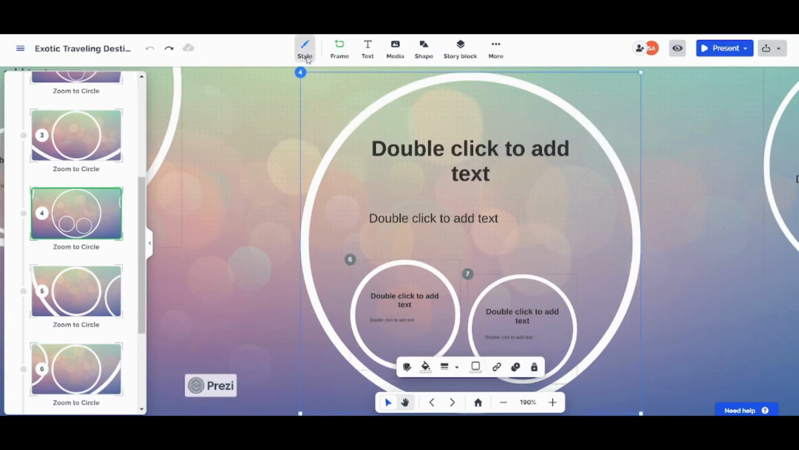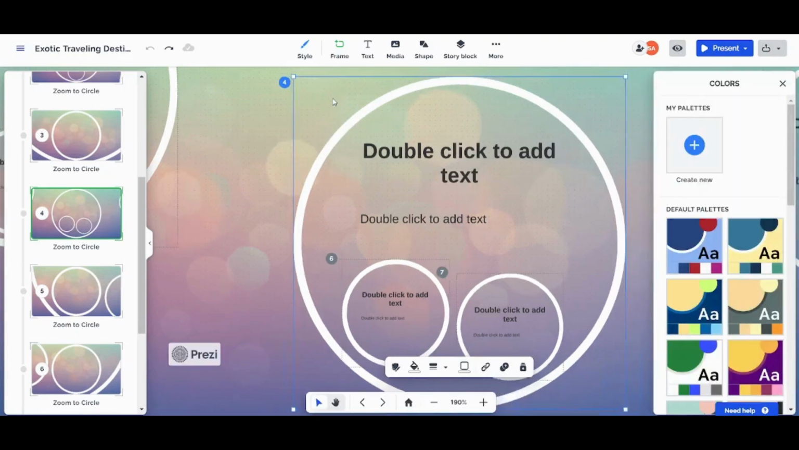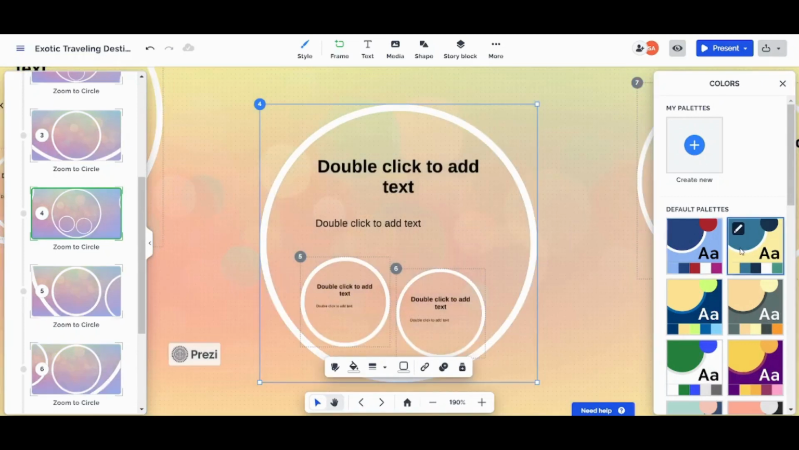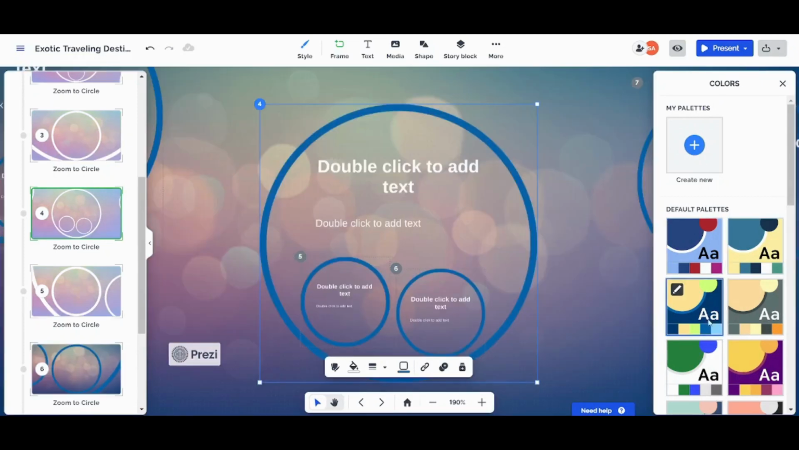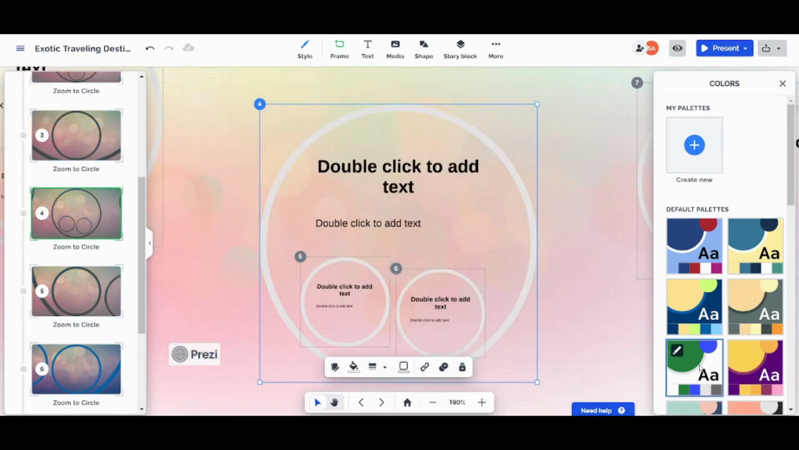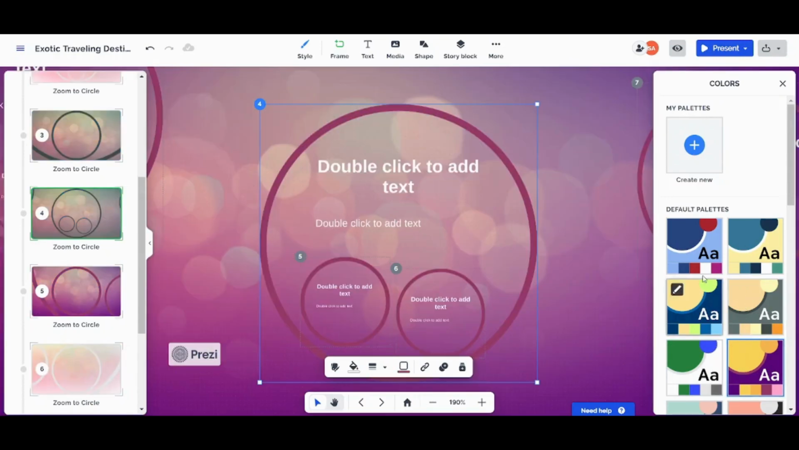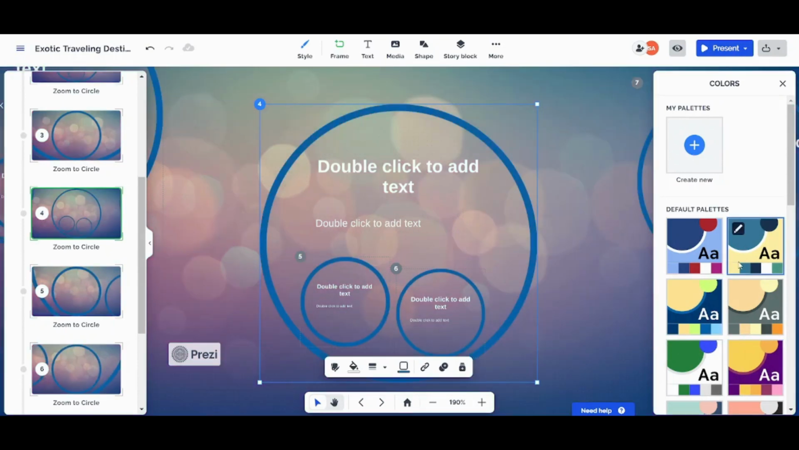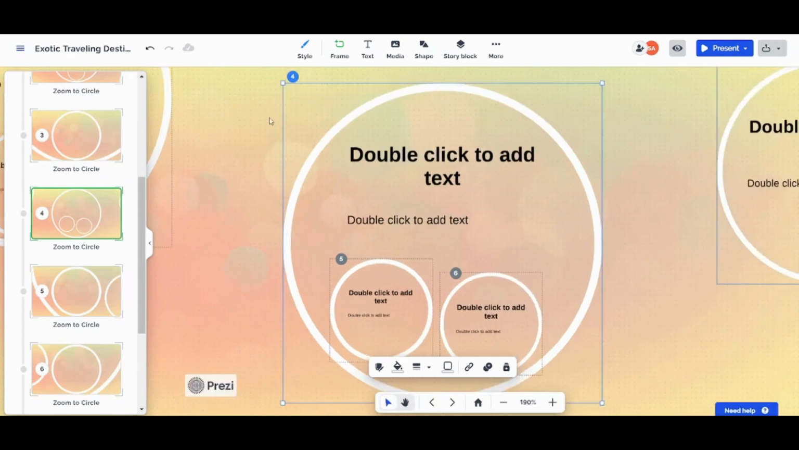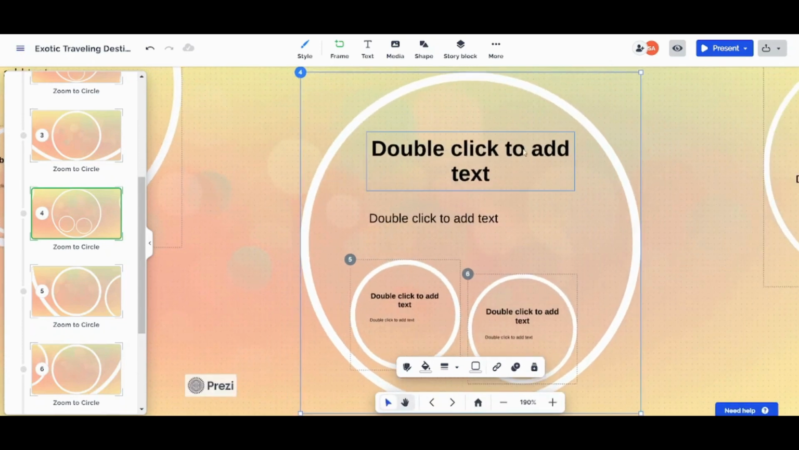You can also change not only background from style, but you can change the color theme of the whole presentation. For example, by doing this, you can see that the whole template colors change into other preset colors. So you can choose any one you want from these, and when you are satisfied, you can just press on this X and return to edit your own presentation.